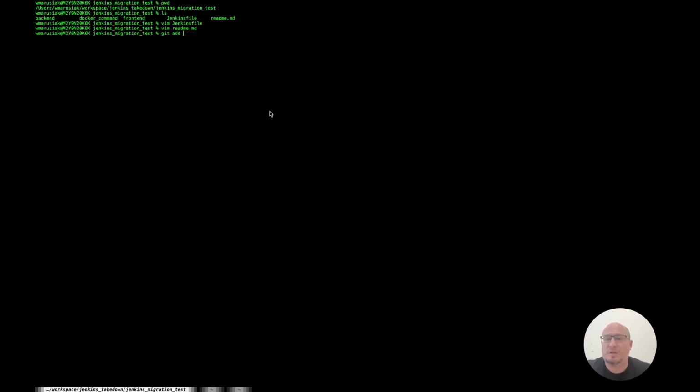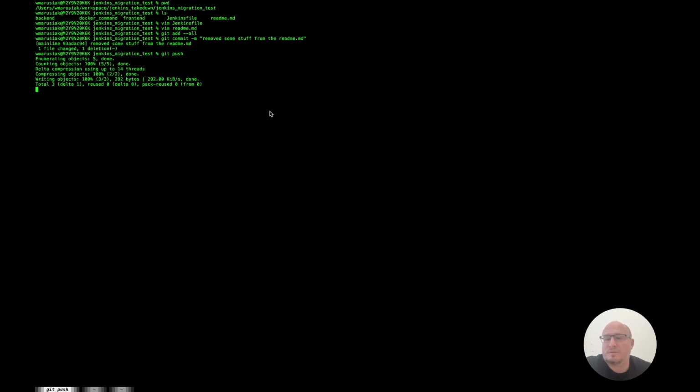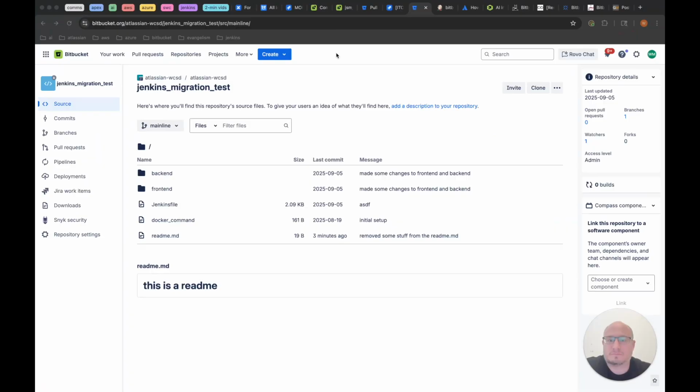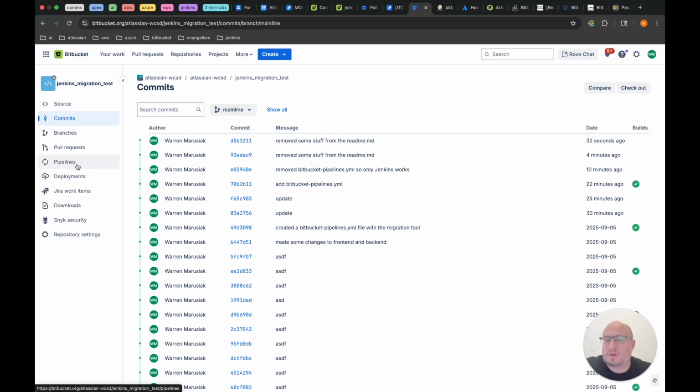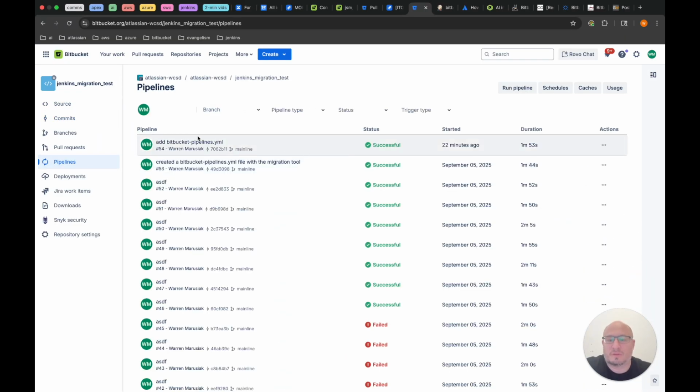And then we'll do a git add, a git commit, and a git push. This is going to push up to a repository in Bitbucket. Now we're going to jump over to Bitbucket and take a look. All right, so here's our repository. We check out commits. We've got a couple of commits. We go to Pipelines. We can see that there's no pipeline running. The last pipeline ran like 20 minutes ago.